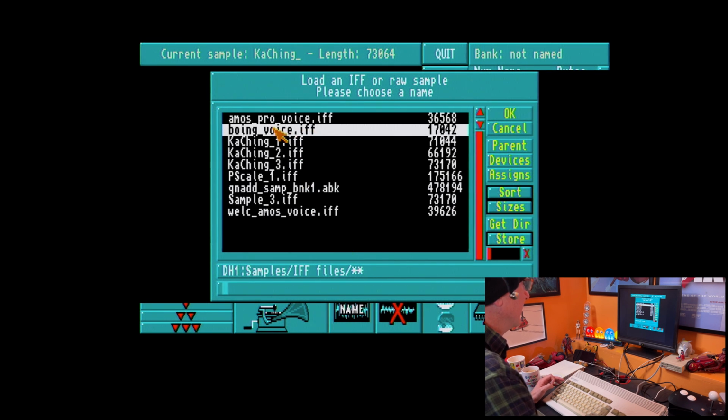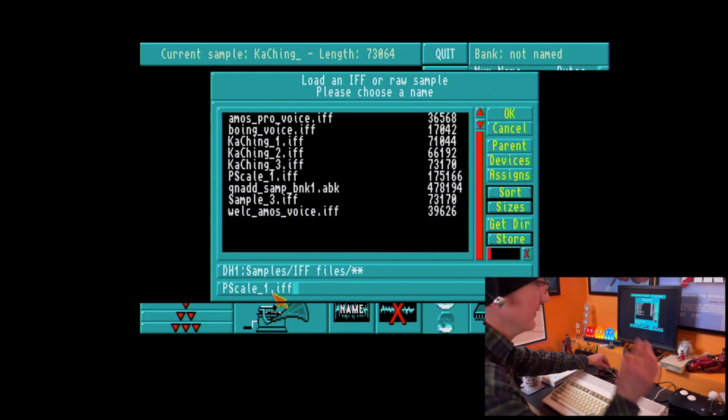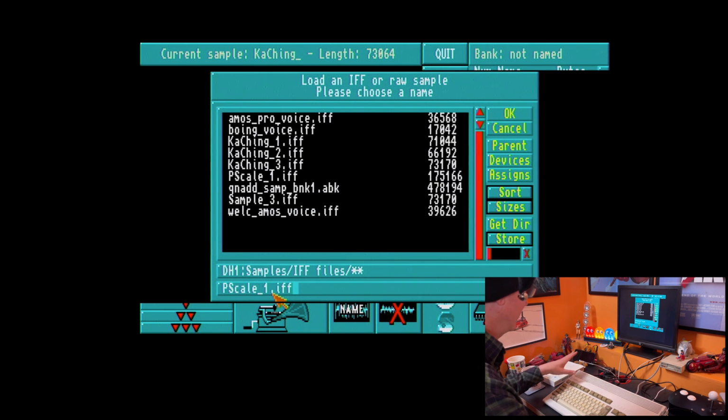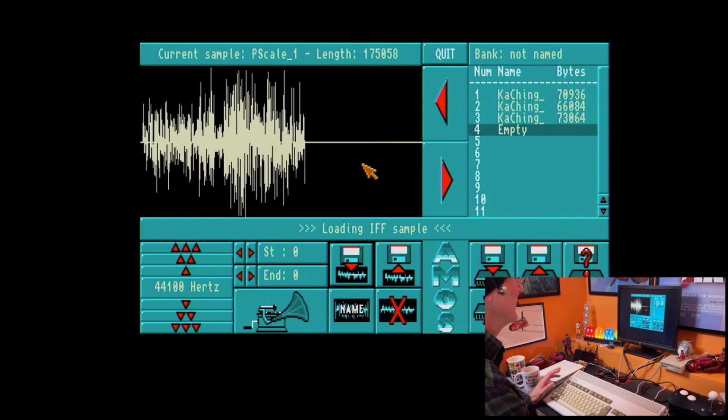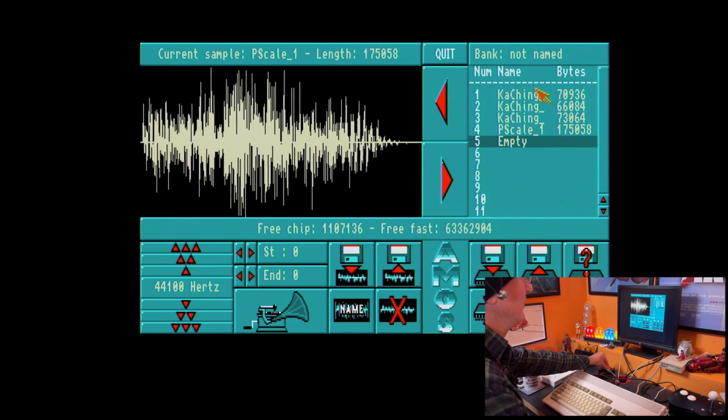Let's grab some more. What have I got? Let's try this one, P scale 1 IFF. These are guitar samples, and I want to say this is me playing guitar because I have a guitar which I use from time to time. So this should be a pentatonic scale, blues pentatonic scale, for those who are interested. So let's load this in, a slightly larger file, but let's give that a play. And if I push that across, that is now loaded into my sample bank.